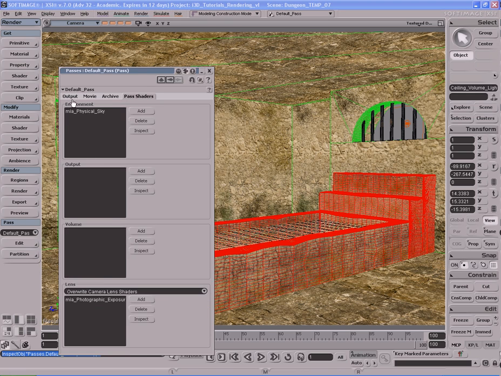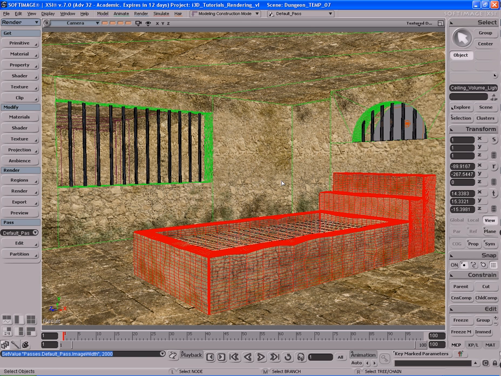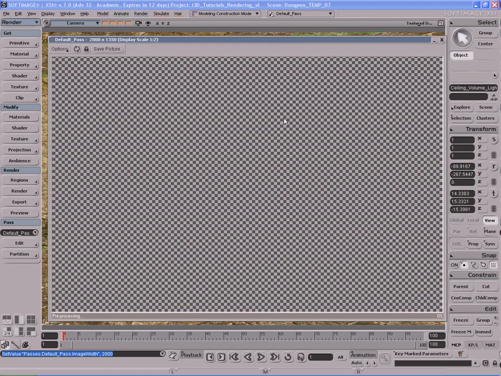the output tab here, and change the resolution of your render. So make yourself a nice big render, say 2,000 pixels, or not 200, 2,000. I was never good at math, by the way. So you might want to do a really big render like this. And if you were to go ahead and render this out at this size, it's going to take a really good while, as you can probably imagine.